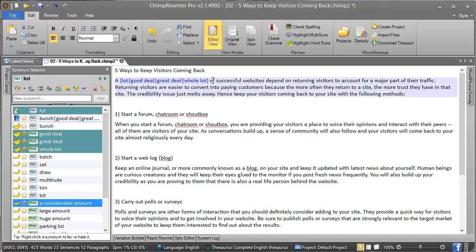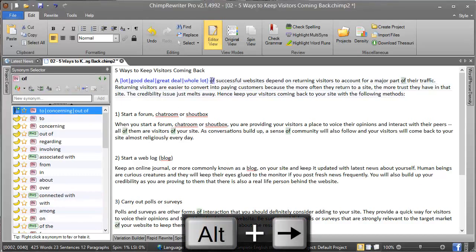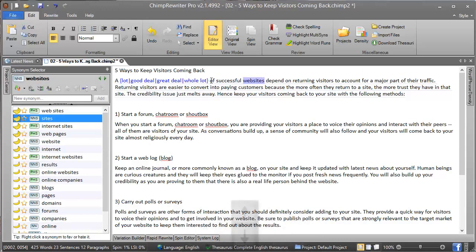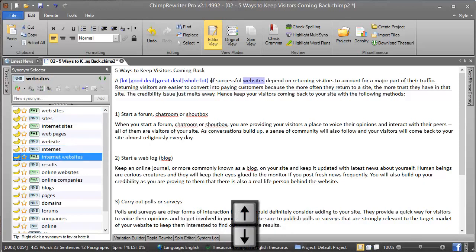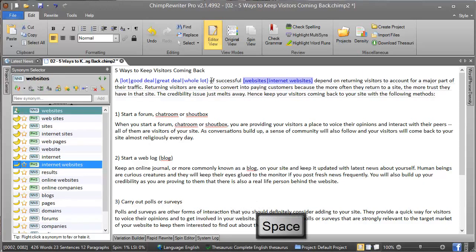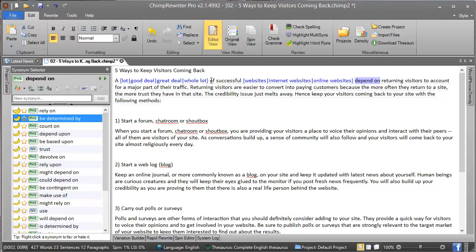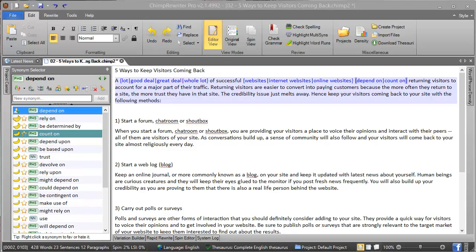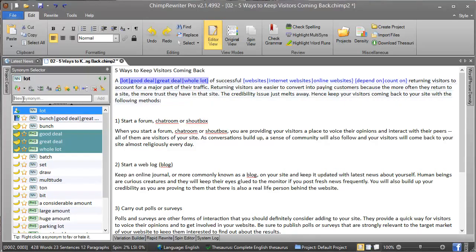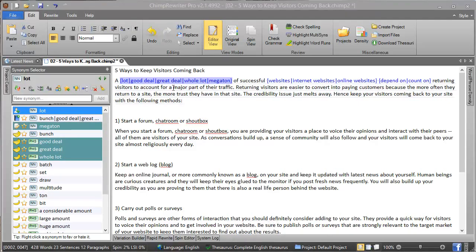Another way to do this is to use Alt and right, as we talked about before, and then you can use the down arrows to select a synonym and then press spacebar to insert it. Alt right, depend on, count on. Also, if there's a word that you want to add that you can't find in this list, you just type it in here, even if they're made up words.